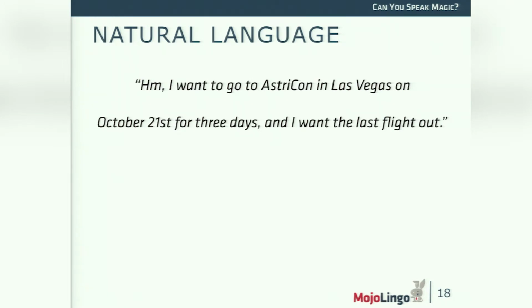Okay, that's really obnoxious. That is not a good user experience. I'm spending a lot more time just trying to complete my request. So now let's look at it in the form of something like a natural language request.